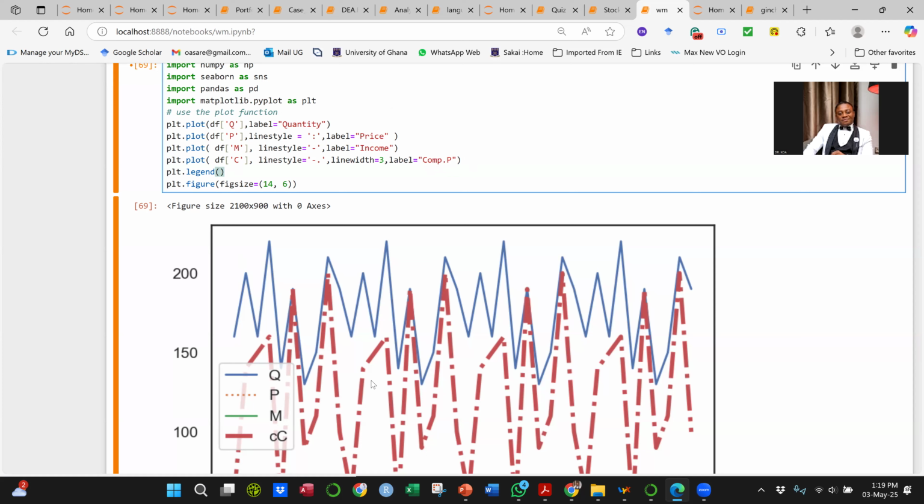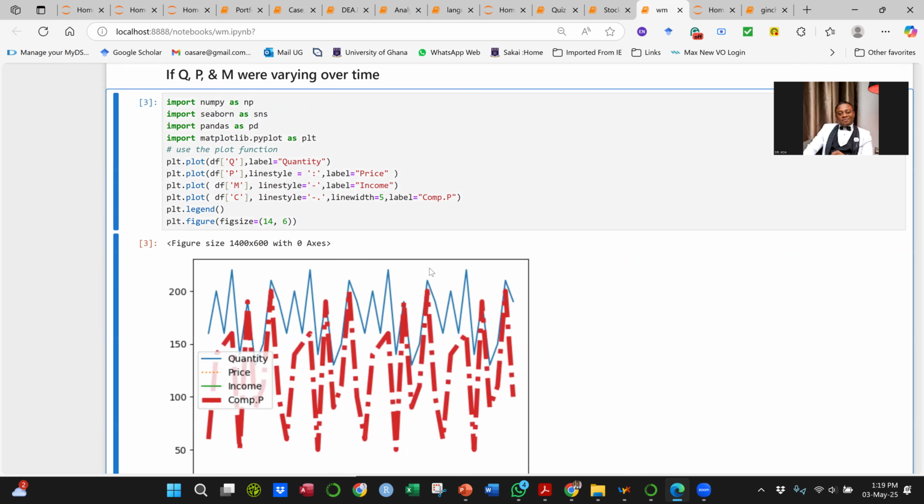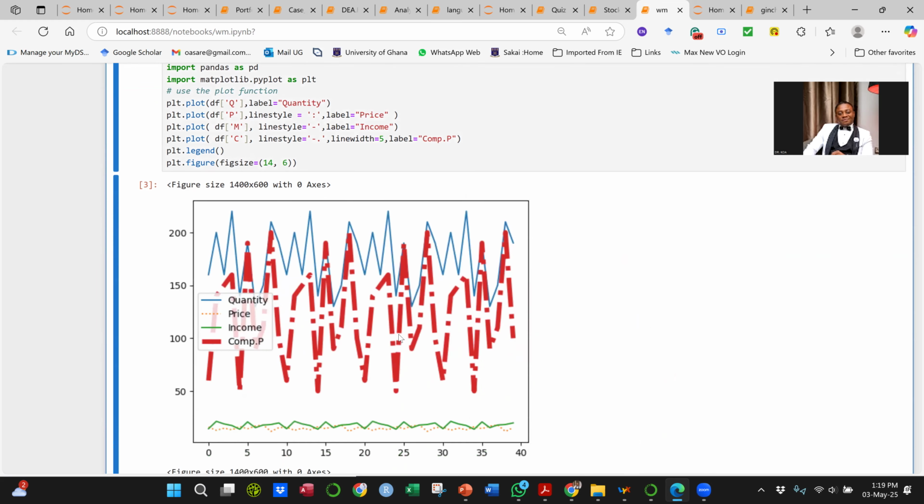If you check carefully for the complement price, you will notice that they are bigger because the line width I've increased it. In fact, let me make it even extra bigger for you to see. So let's move it to 5 instead of line width being 3. And watch what happens. So you can see that the line width are bigger for complement price now.